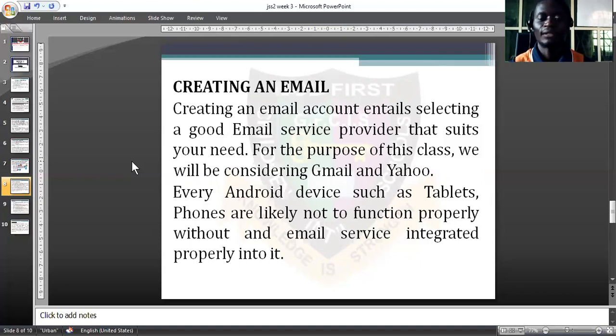Now, I want to talk about email generally. It's just like your online post office, where you can go and send a message at a go, and the person will get the message immediately from any part of the world. So as an individual, you should have an email address. You should have a presence on the internet. If you are using your Android phone and you want to properly harness its usefulness, you should have an email address.